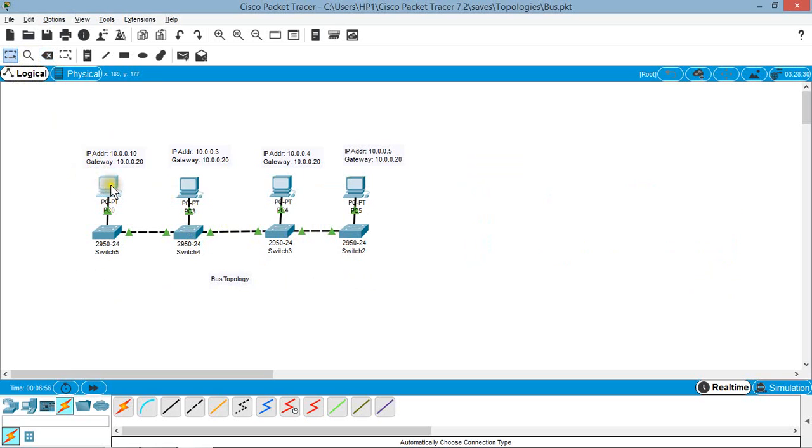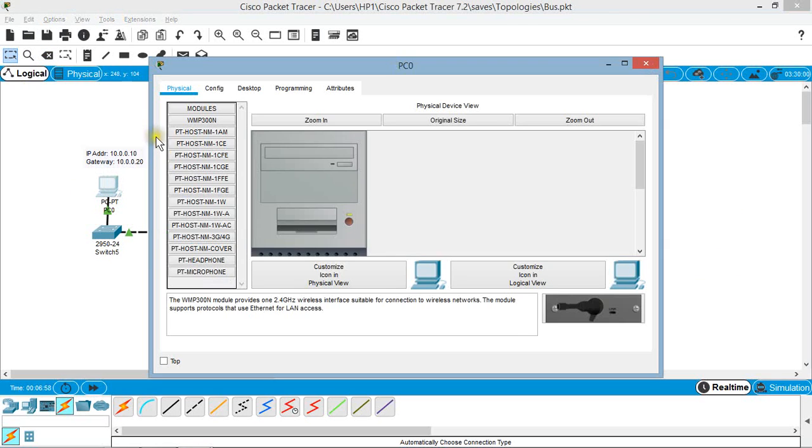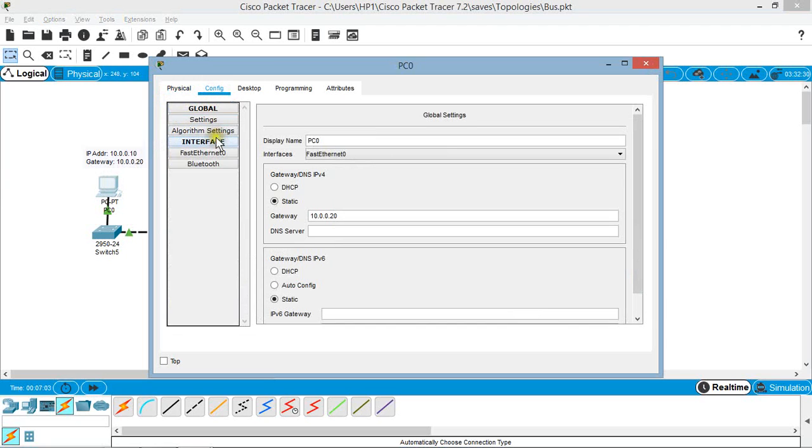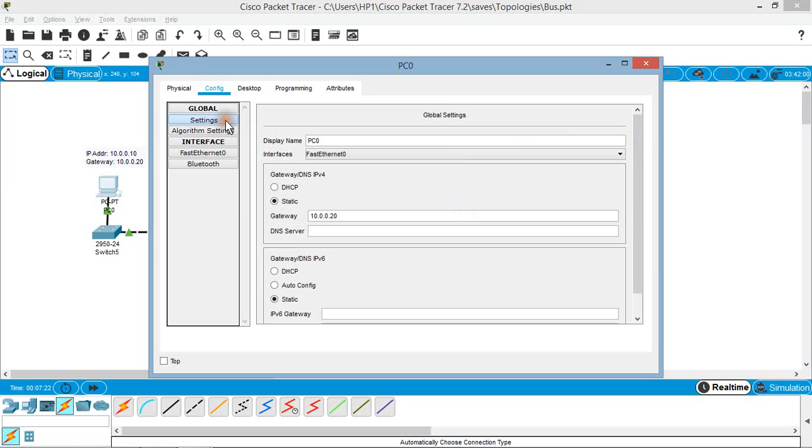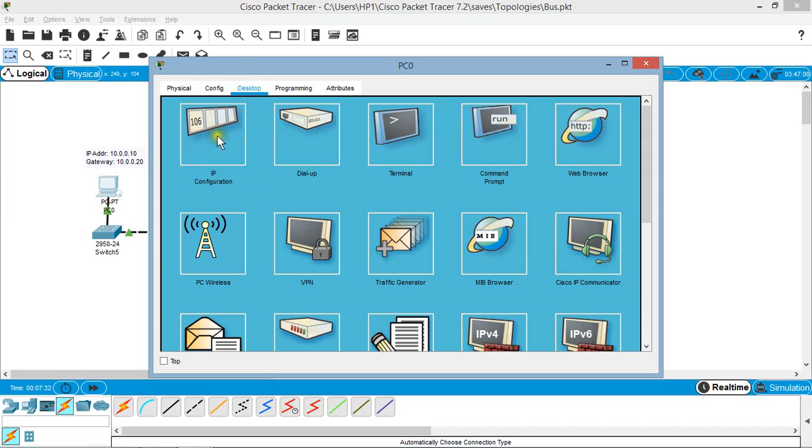Now how to assign the IP address on the computer? You can click on each computer and enter its config tab. Here you can see the fast Ethernet interface of the computer. Here you can configure the IP address. The IP address of this computer is 10.0.0.10 and the subnet mask is 255.0.0.0. The gateway IP address cannot be assigned from here. The gateway can be assigned from these settings. Gateway is 10.0.0.20.